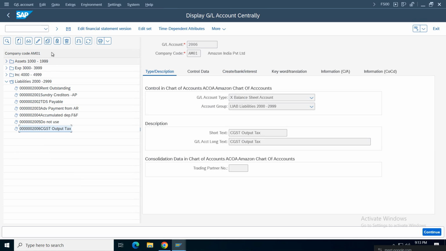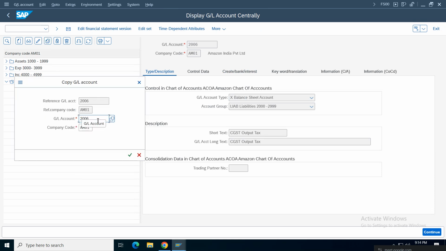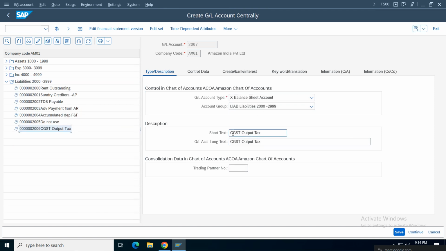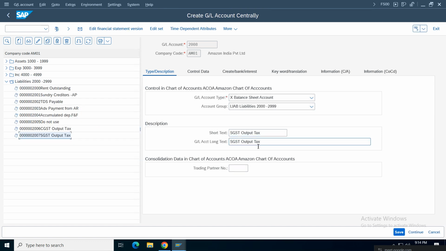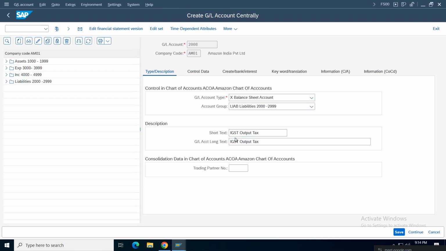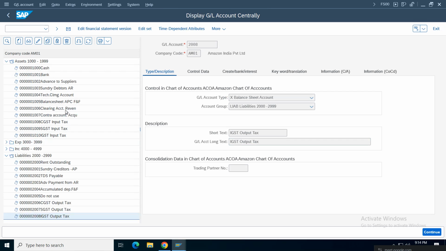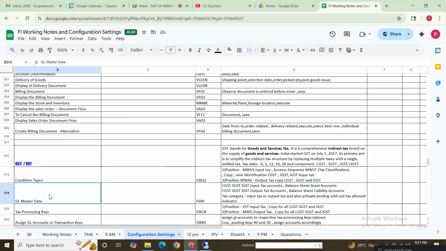I'll copy this one, since we already created one GL account. Click on the seventh one, press enter. I'll change this to SGST, which is state GST. Click on save. I'll create one more GL account with IGST. So I have created three input tax GL accounts and three output tax GL accounts. These are the tax related GL accounts we created. We are good with our second step, creating the GL master data.